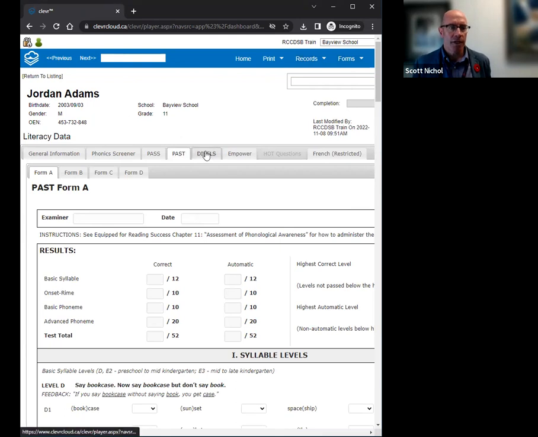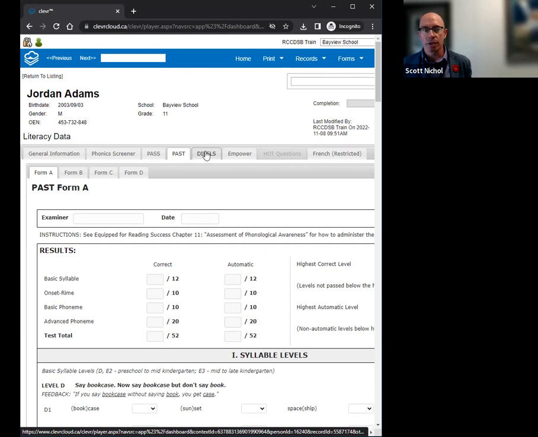We also have a DIBELS assessment, which we're not using yet, but we know that some boards are. So we wanted to include that in case we move in that direction as a board, and we know of some teachers that are using that as well. Empower is a tier 2 or tier 3 program that we use in some of our schools if the school already has a qualified Empower teacher. So we have a spot to put the assessment results for that. And again, as mentioned before, we have some French assessment tools as well.